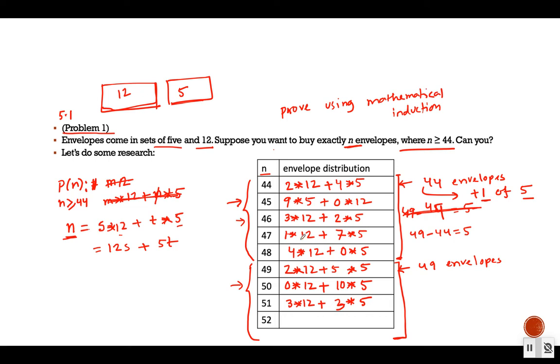So with 47, I have 1 box of 12 plus 7 boxes of 5, so I'm going to add 1 and that will be 8 boxes of 5, and that's 52. So do the same for 48: 4 times 12 plus 1 times 5, that will give me 53.